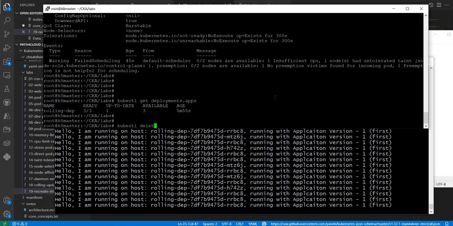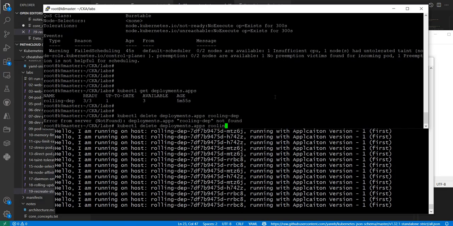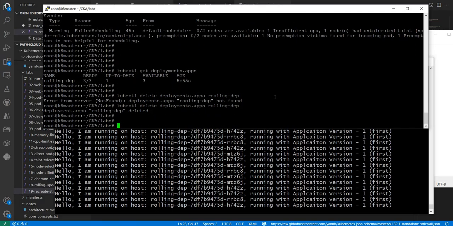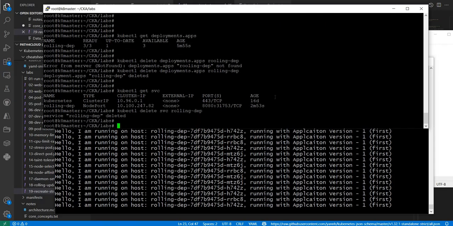So I'm quickly going to delete the deployment apps rolling-dep. There is a typo, rolling hyphen dep. It is deleted, and you can see the traffic is no longer live. That application is deleted, so there is no result. That's fine. Let's quickly delete the service as well. kubectl delete svc rolling-dep. So that's deleted.